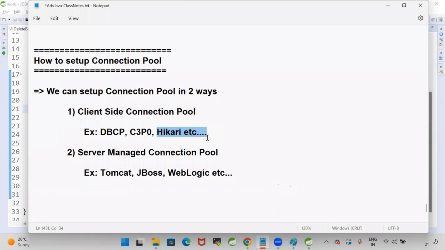Right. Client side connection pool and server managed connection pool. Client side connection pool means some third party libraries are available to manage our connections in the project. If you are developing your project as a web application, then you will use a server to run the application. The server also can provide you the connection pool. If a server is providing the connection pool, then that is called a server managed connection pool.